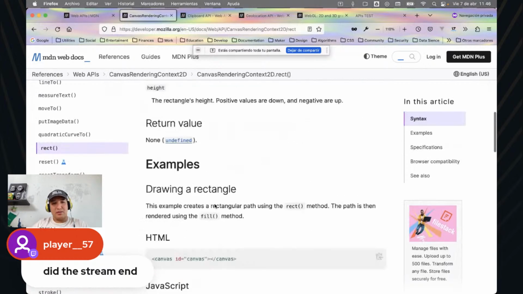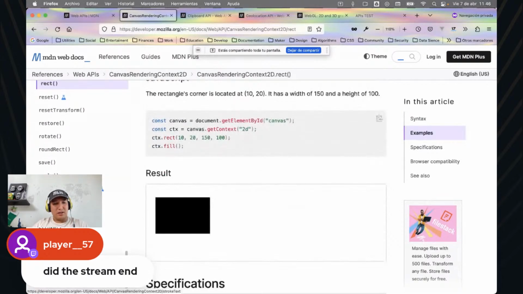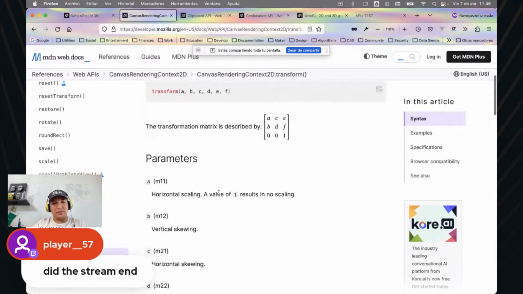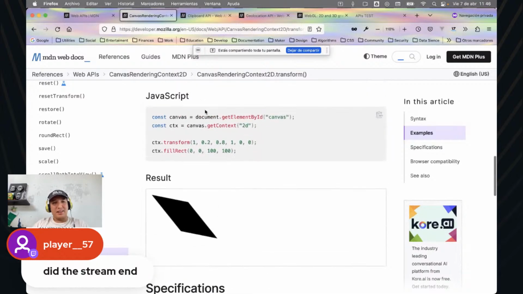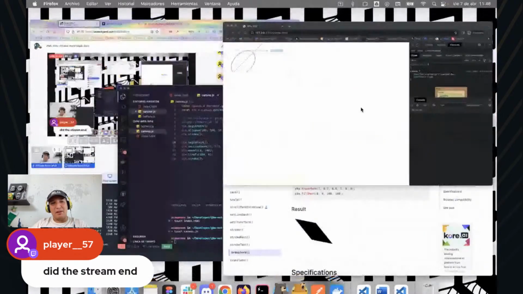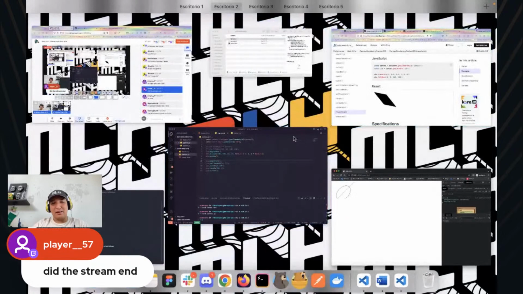Rectangles, for example. What else? Transform, translate. Yeah, very mathematical. But that's the Canvas API. I really like it. Let's see what you think of it.